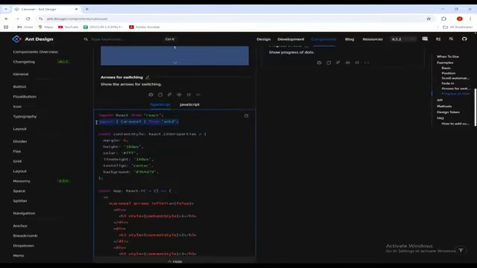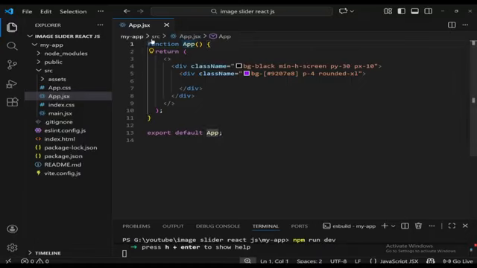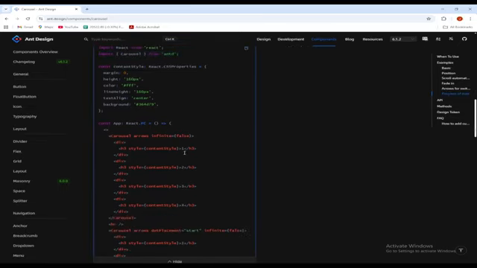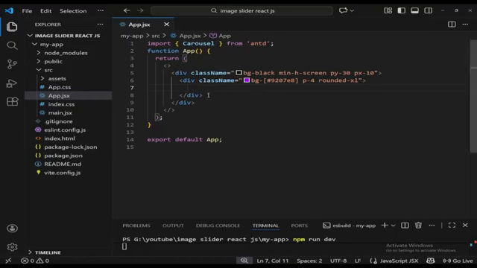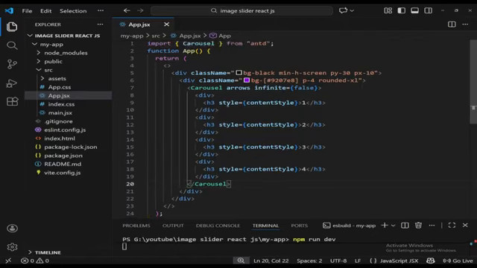First, importing the Carousel component from the Ant Design library, and then copy the Carousel component and paste it in VS Code like this. Inside the component, arrows enables the left and right navigation arrows, and infinite false does not allow the slider to loop continuously.